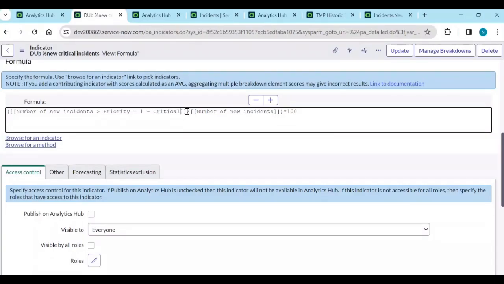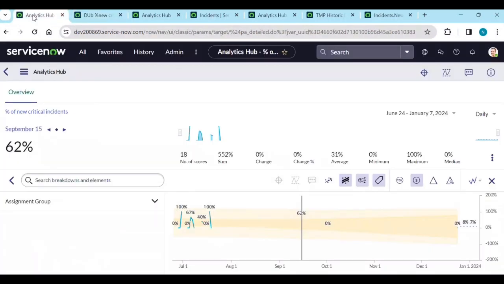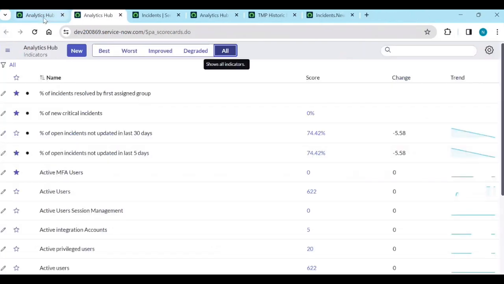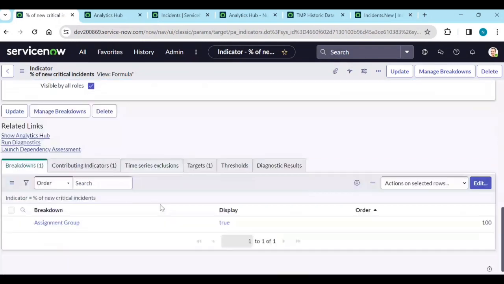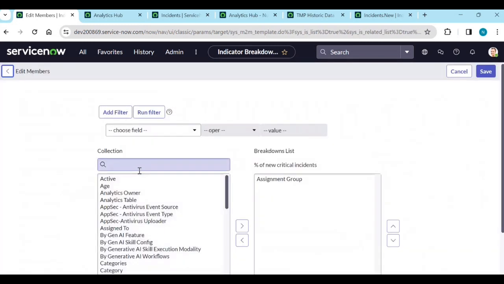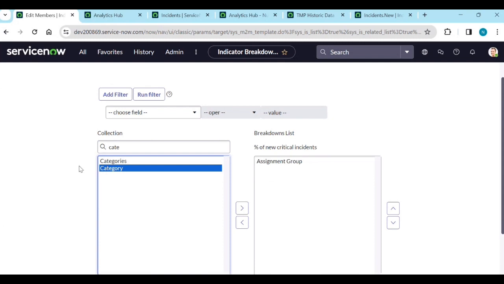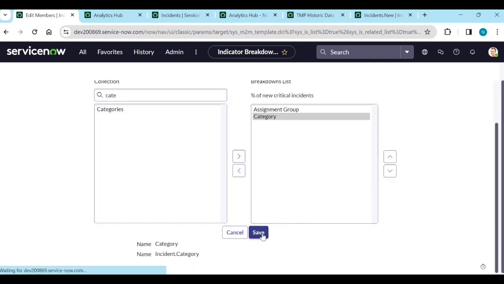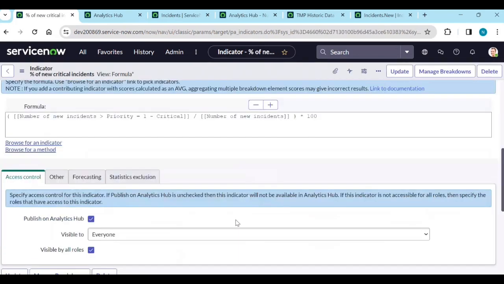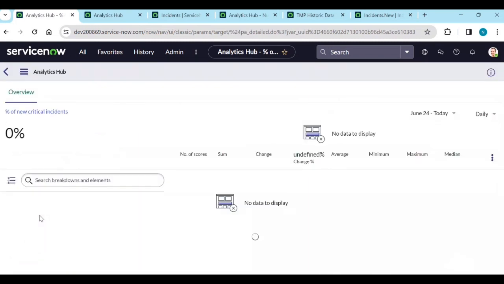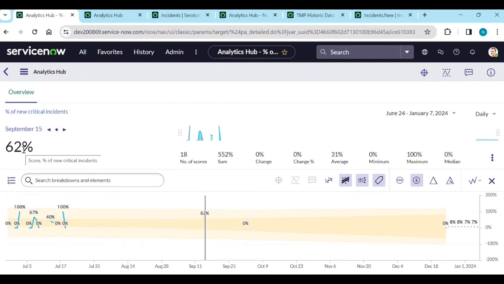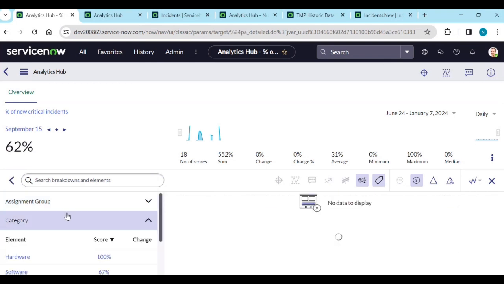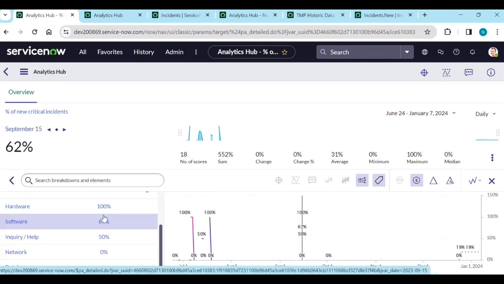The other topic here is how the breakdown applies. For example, in the analytical hub, let me go to the out of the box analytical hub and edit the indicator. I'm adding one more called category. This is incident.category, and save it. Now in show analytical hub, on the 15th of September you have 62%. The category is hardware, 100%, and software is 60%.